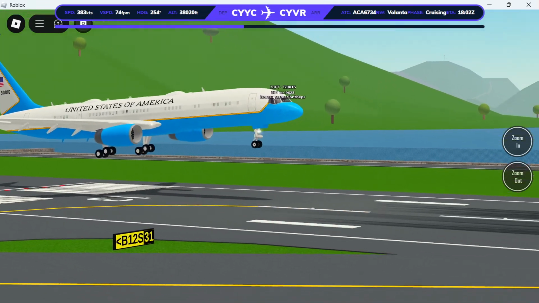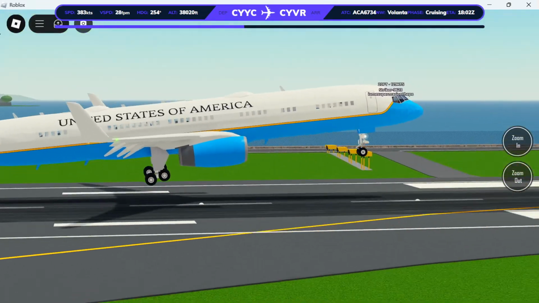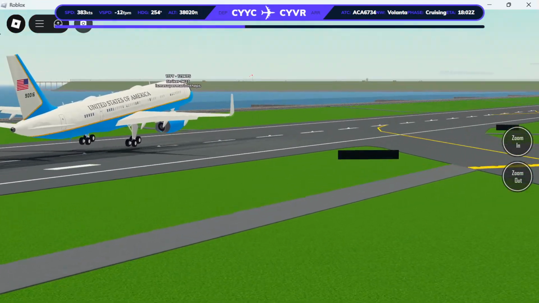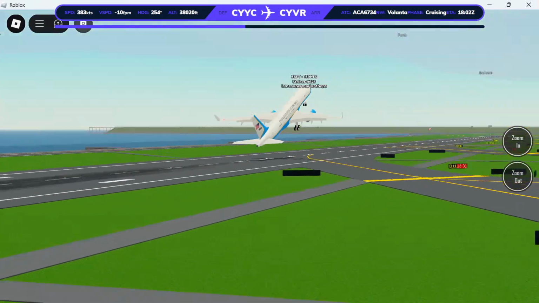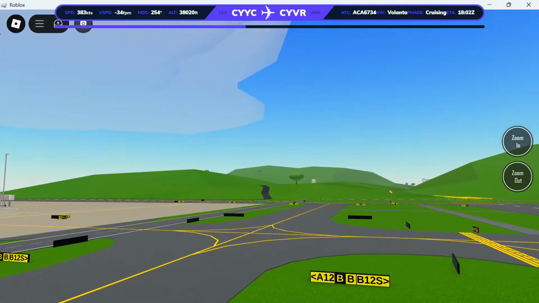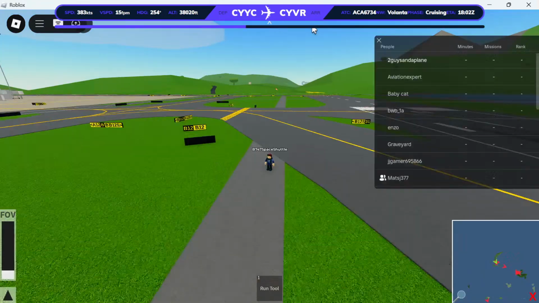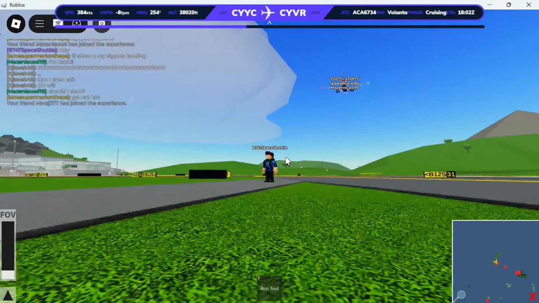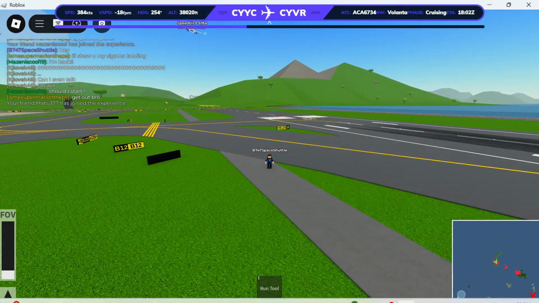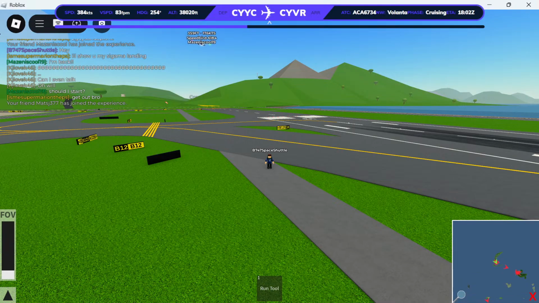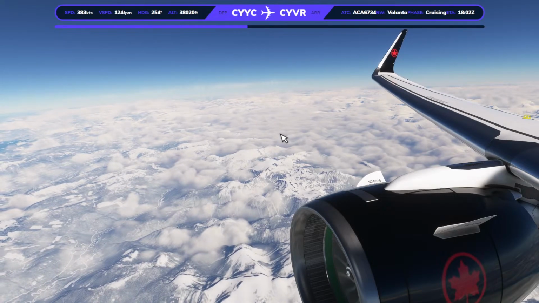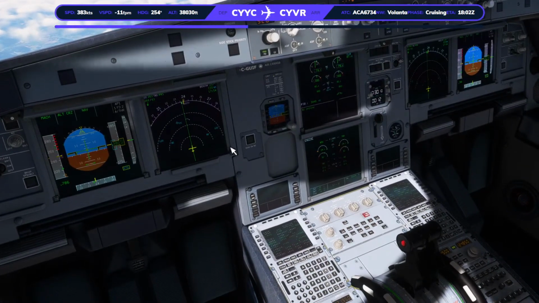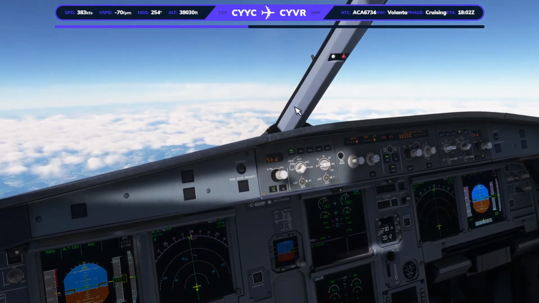129 knots, perfectly stabilized. Go around, almost a tail strike. That's perfect. Oh, what? That's actually kind of cool. But anyways, let's see. Everything's looking good.